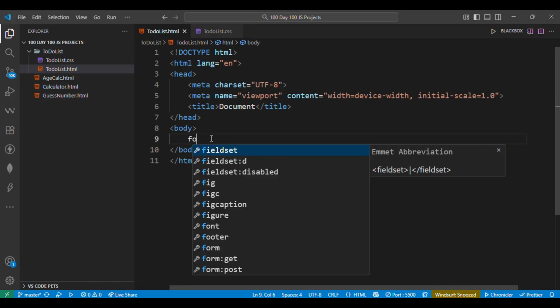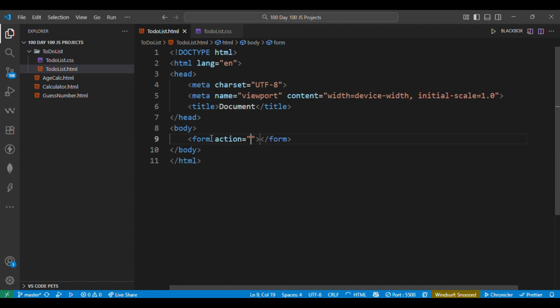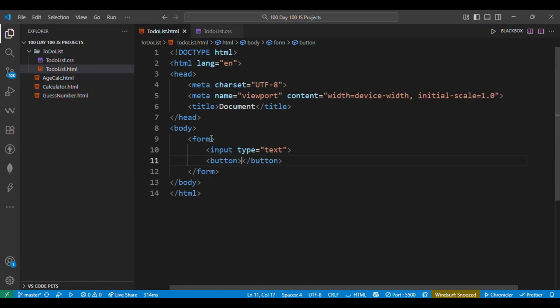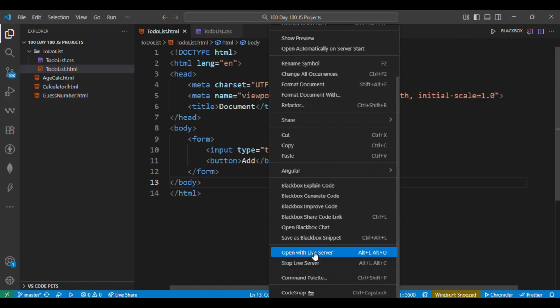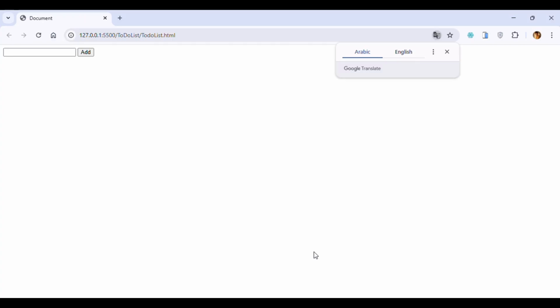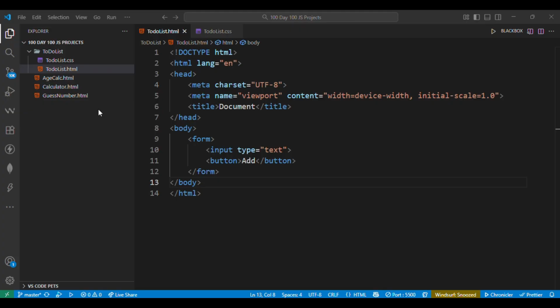First we are going to create a form tag, in which we are having one input. Let's take the input which is our tasks, and one button. Let's suppose it's an add button. Okay, so first let's preview it. So this is how it looks.